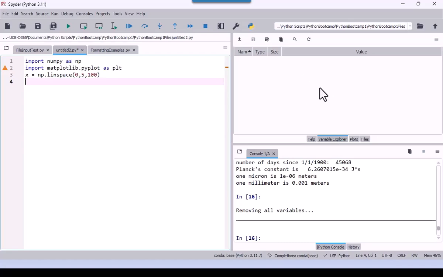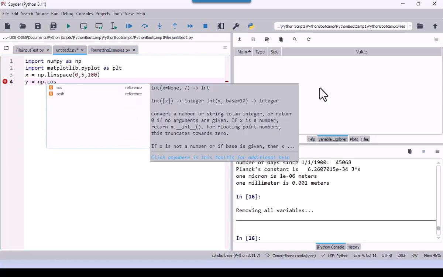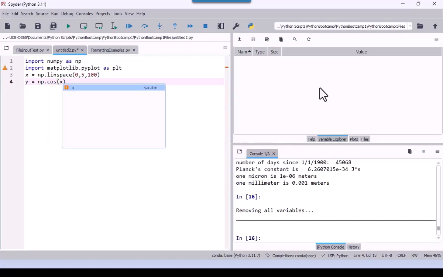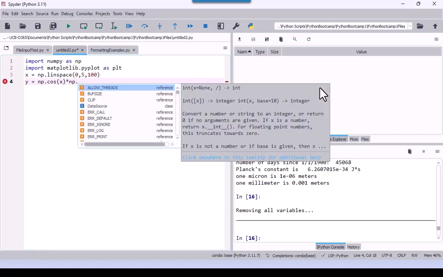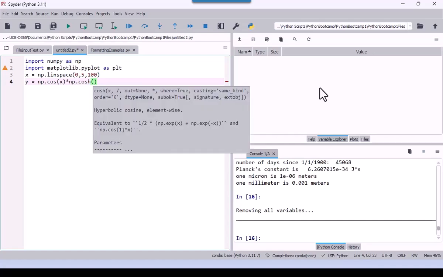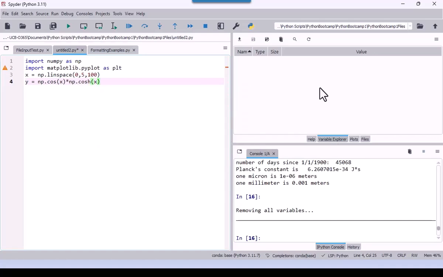And now we're going to create Y, using what we would call an array formula, np.cos, cosine of x times np.cosh, hyperbolic cosine of x, all right? And then I'll subtract 1 from that. And the way that's working there is that it's allowing us to calculate this formula for each element in the X array and produce a set of Y results corresponding to the X values, okay?